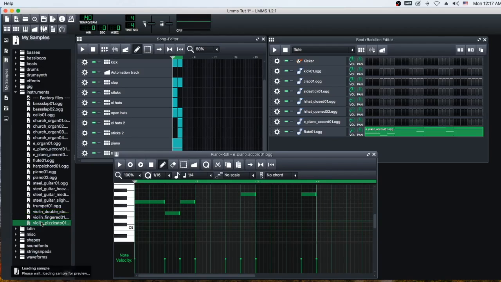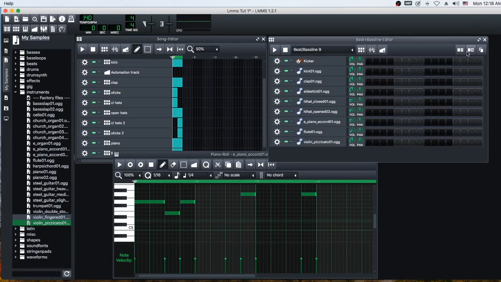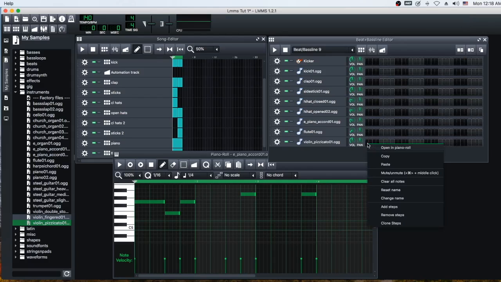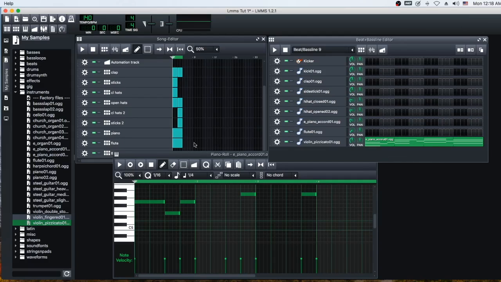Okay, I'm going to take the violin pizzicato, and I am going to also create a new pattern for that. Make sure it's 2 bars long. Right click, paste on it. Go to my song editor here and click in violin pizzicato 01. Okay, now let's hear what that sounds like.